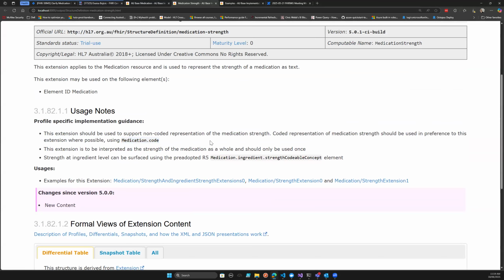And then I've called out, you should use the existing element. If you can use the existing element, just explicitly defining, use it once, it's the whole medication. I'm not sure if there's a bit of duplicity between this and what's up here, but I don't think it's a problem. And then just an explicit call out to strength at the ingredient level can be surfaced using the pre-adopted element, which is what we've got as an extension on the other page.